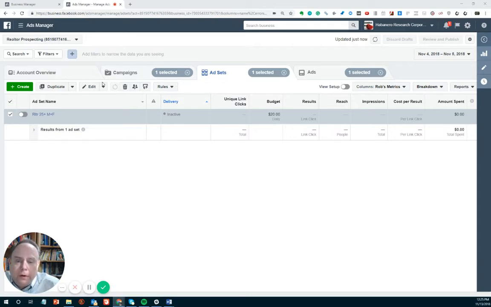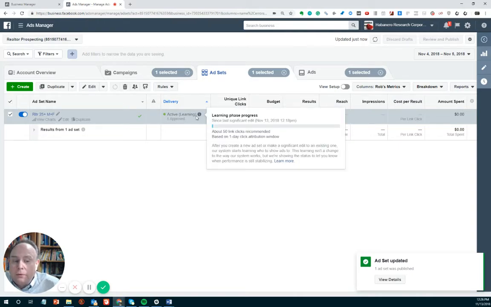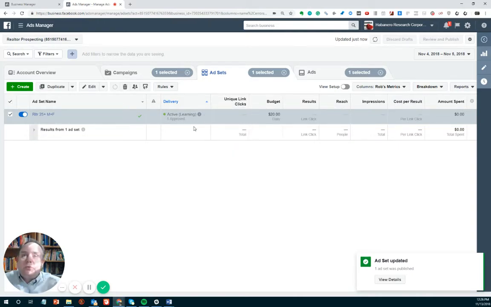I'm going to explain this to you. Right now this ad's inactive because I have it turned off. But if I turn it on, what we're going to see is it should turn to active and learning. That's what I want to show you, learning. What this means is that Facebook is trying to learn which people are going to respond best with that ad. All right? I'm going to go ahead and turn this off.